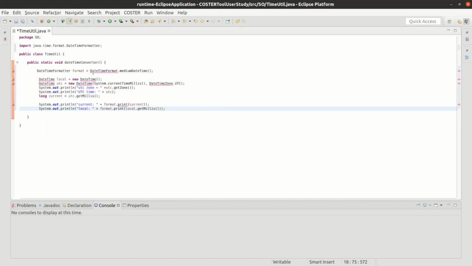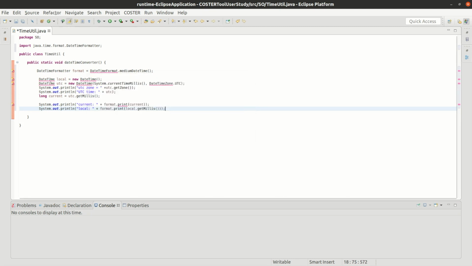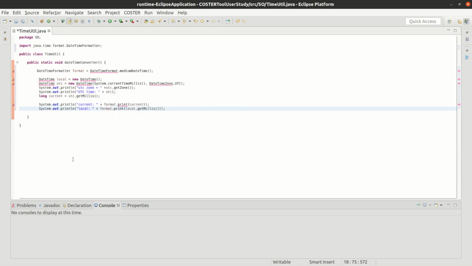So she did that. Now for the other problems, Eclipse is giving some other suggestions rather than saying which import statement she needs to import. You can see here it is saying change to some other libraries, maybe that will work. That means now Alice is stuck with Eclipse because Eclipse is not giving the suggestion she wants.